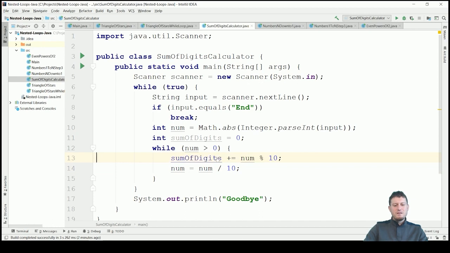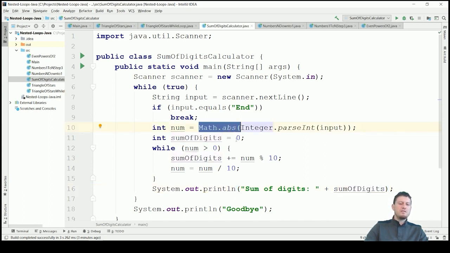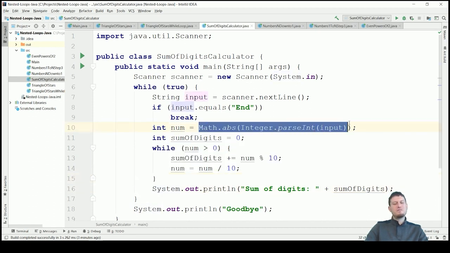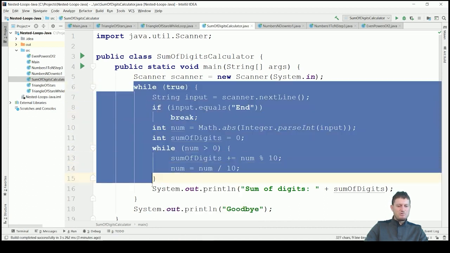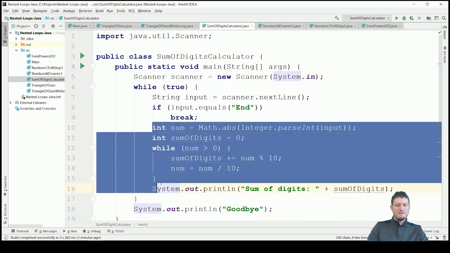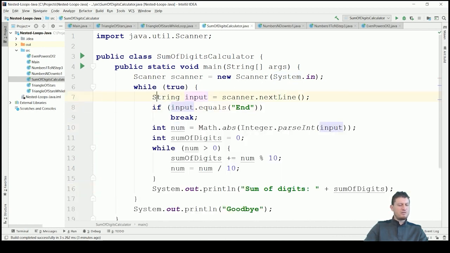Okay, so finally I print the sum of digits. And I use Math.abs because this algorithm doesn't work for negative values. So I need just to remove the minus if the value is negative. So I have the previous logic extended with this. This is the inner loop, and this is the previous logic which already was tested and it works correctly.